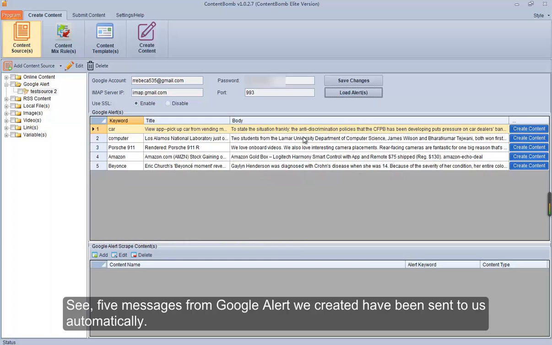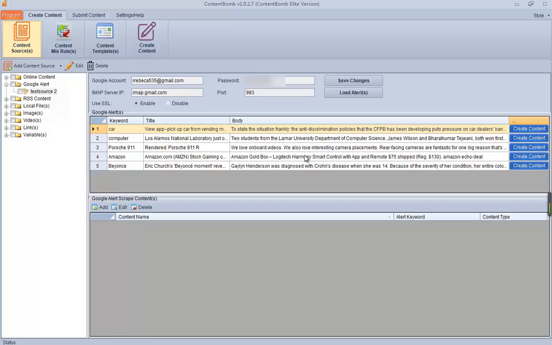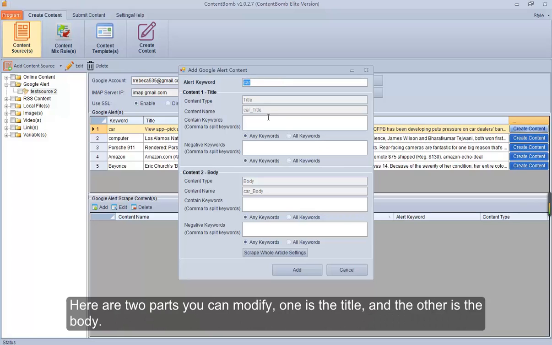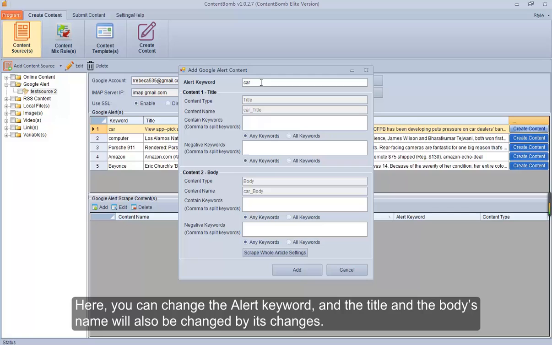See, 5 messages from the Google Alert we created have been sent to us automatically. Click the Create Content button to set some values for it. Here are 2 parts you can modify: one is the title, and the other is the body. Here, you can change the alert keyword, and the title and the body's name will also be changed by its changes.